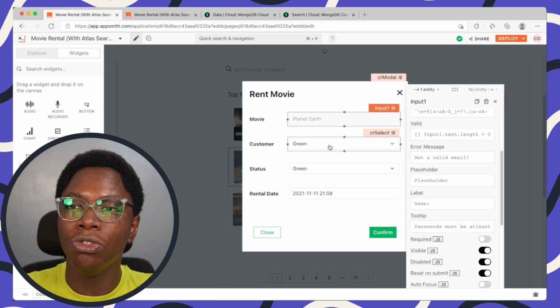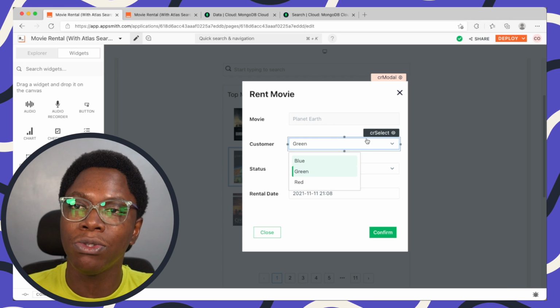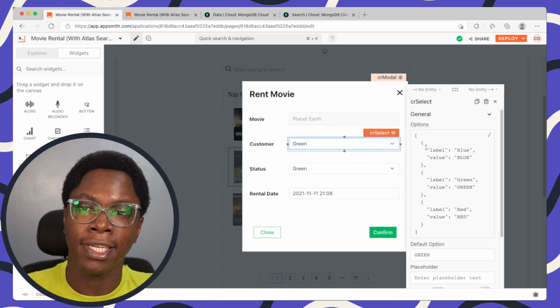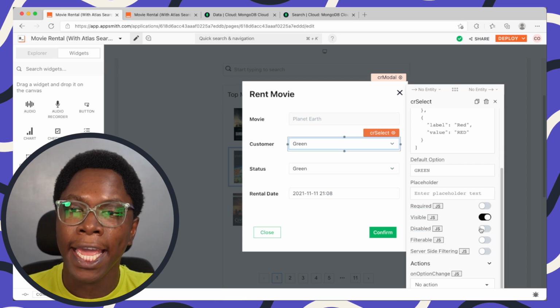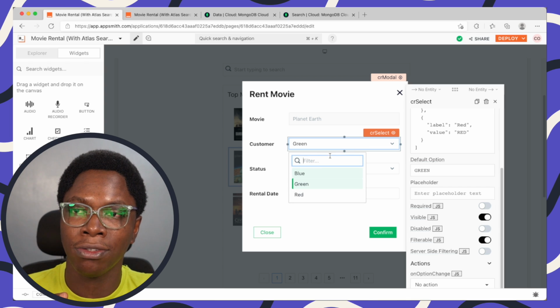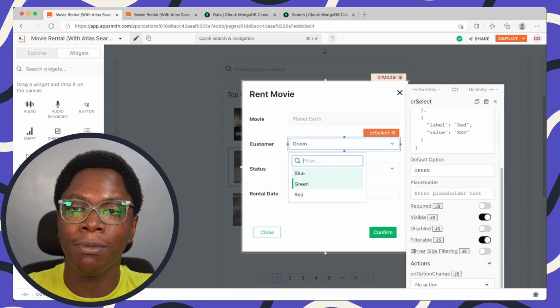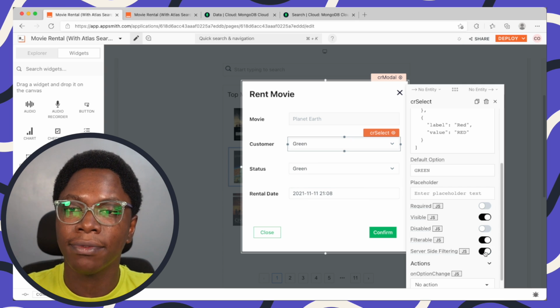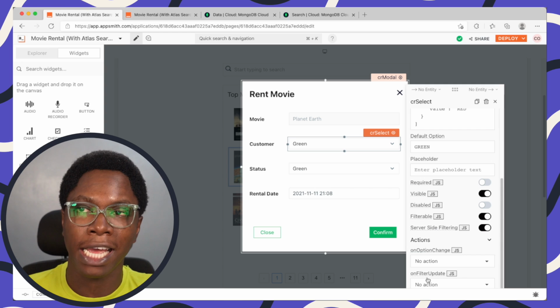The next thing we want to do is to enable search for the customer using the input we have here. So for the create rental select, what I need to do is to go in here and enable filtration. So clicking on this and going back to the select widget, you see that we have a filter now. We also need to enable server-side filtering, and that is going to make it possible for us to run an action whenever the filter is updated.